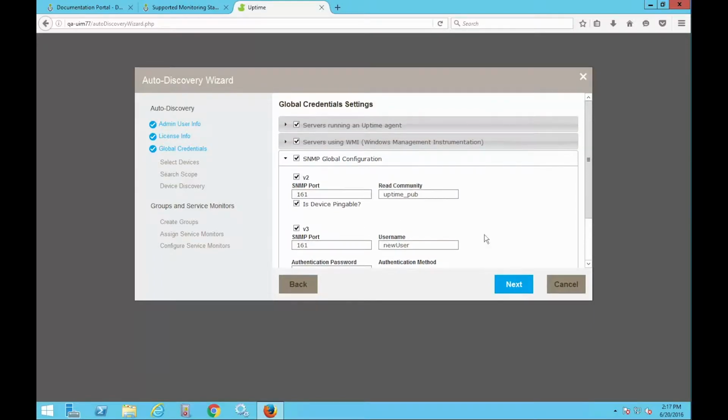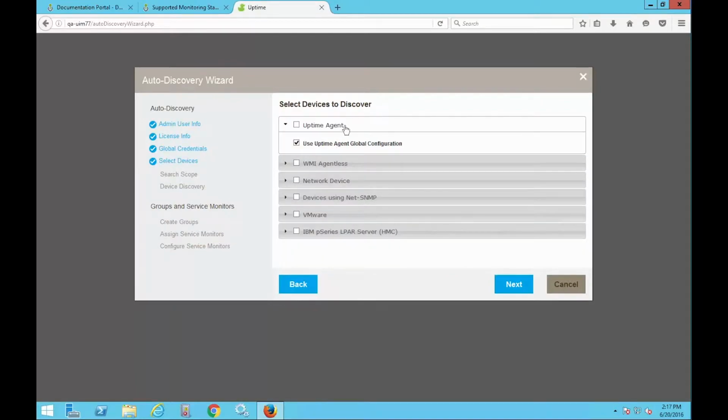All right, and that's it from the global credentials. Go ahead and hit next here. And then the next thing is, what are we looking for? In this case, we're going to look for anything that has an agent running on it. Understandably, if this is a first-time install for you and you haven't installed any agents, you're not going to find anything. But I'm going to do this just so you can see what that looks like when we do.